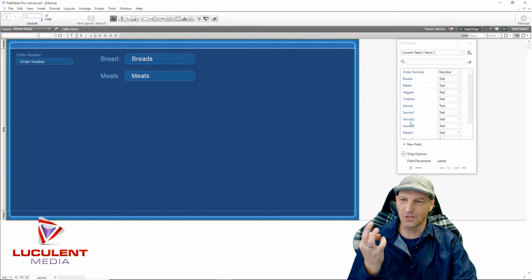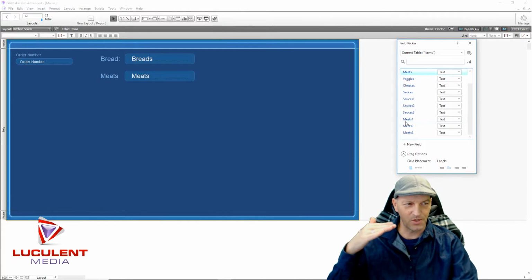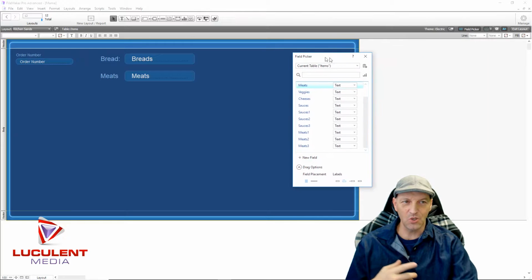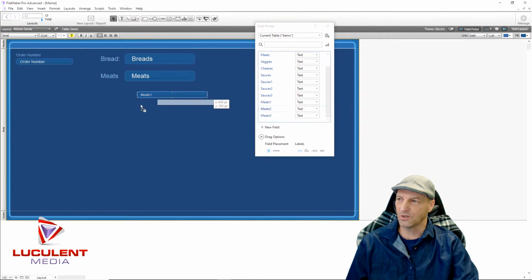I'm just trying to make it look good. Just trying to make it look good, people. So then we have the different kinds of meats, right? In this one, I'm not going to use the label because I don't want it. So I'm just going to go meats 1, bring it out here, meats 2, bring it out here, meats 3, bring it out here.